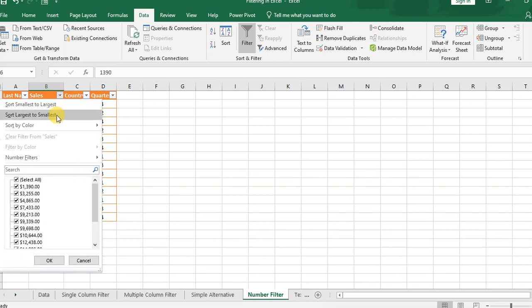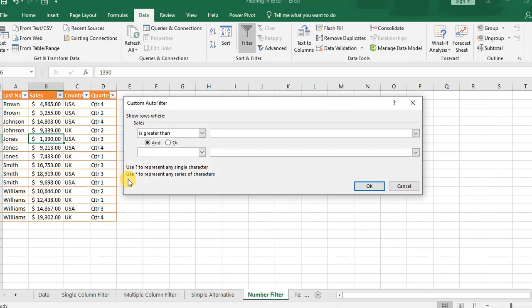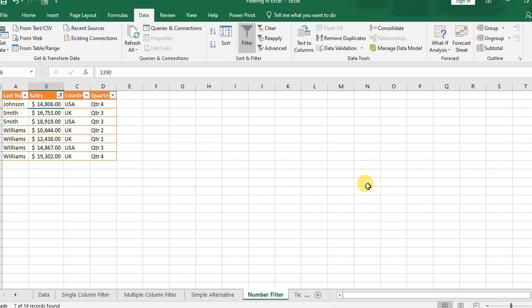Under this I can see sort by color, or sorry, not sort by color. We are looking at number filtering. So just go to number filters, and maybe I just want to see values greater than 10,000. Yes, greater than 10,000. I just click OK, and I'll only be able to see values that are greater than 10,000.